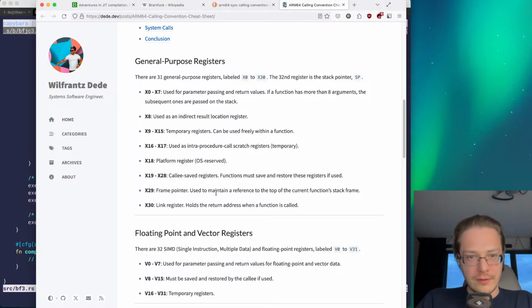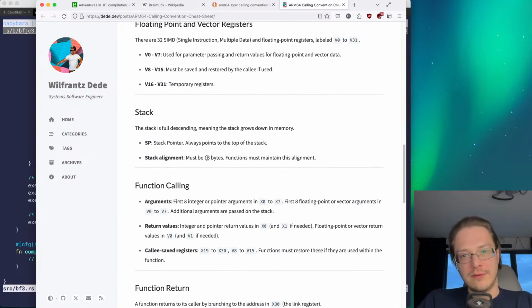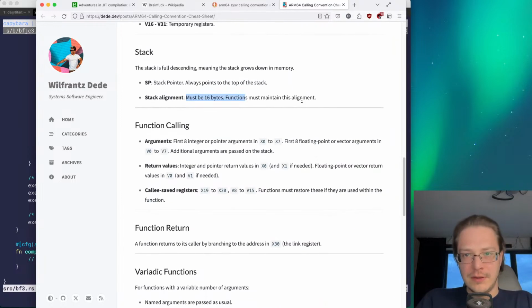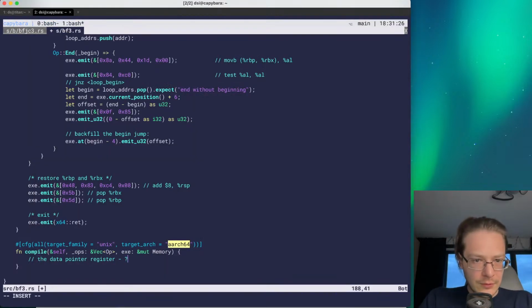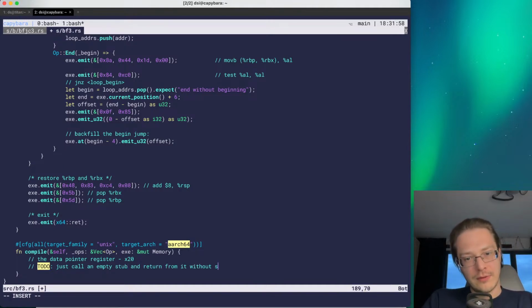So what's frame pointer and link register? Okay. Stack alignment must be 16 bytes. This is important. Functions must maintain this alignment. Return values are in x0 and x1 if needed. Callee saved registers are these ones. So it sounds to me that we can use x20 as the data pointer register. Then, what does the prologue and epilogue look like? So right now, my first task will be to just call an empty stub and successfully return from it without segfaulting.